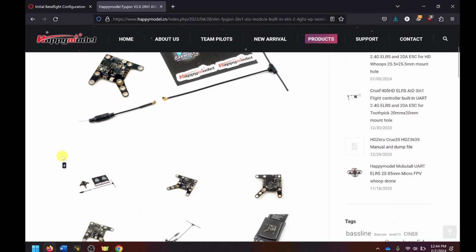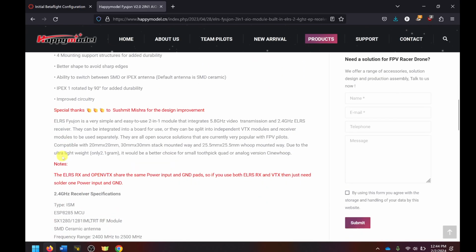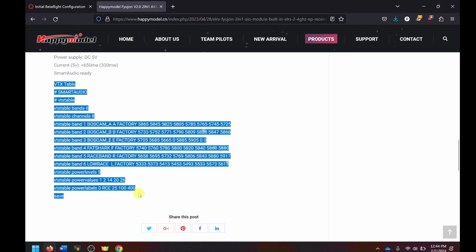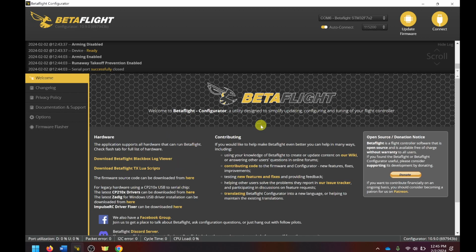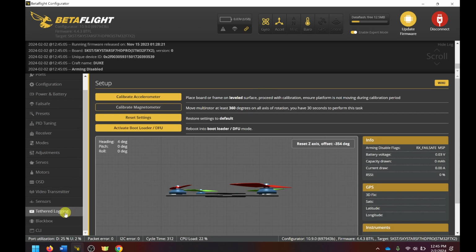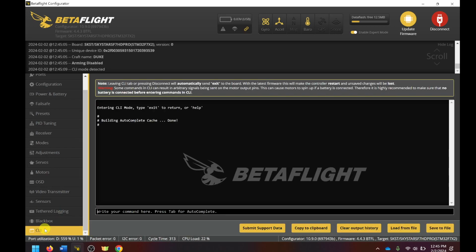The important thing about this product page is that if you scroll down a little bit, we see this thing right here, VTX table. Smart Audio VTX table, and it has all these numbers. We're going to copy this whole thing, Control C or Command C on a Mac. We're going to go into Betaflight, connect to our quad, and go down to the CLI. Then you're going to paste, so Control V in here.